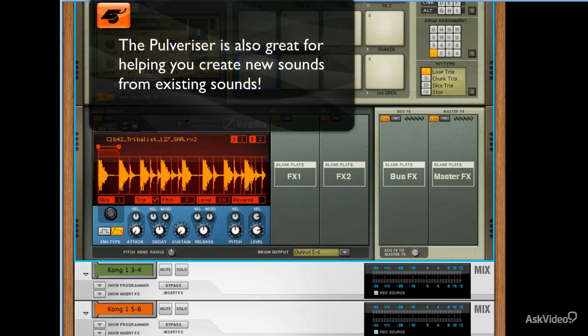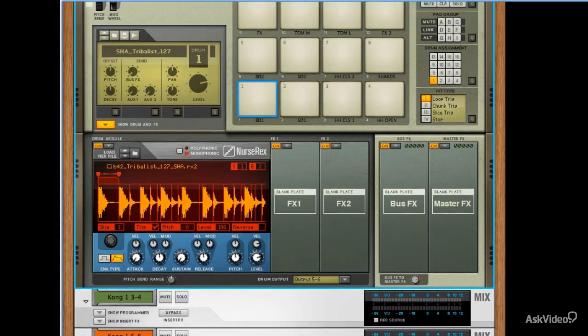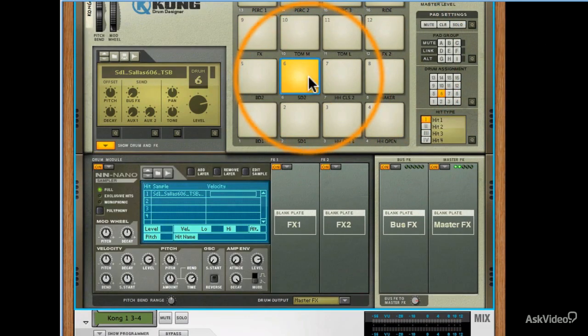Not here. In this video, we're not only going to spend some time on the snare, but we're essentially going to see how we can sculpt an entirely different snare drum from the one we have here with the Pulverizer. All right, I'll tap on pad 6, which is what I'm using for my main snare drum. This changes Kong's focus to this particular drum.